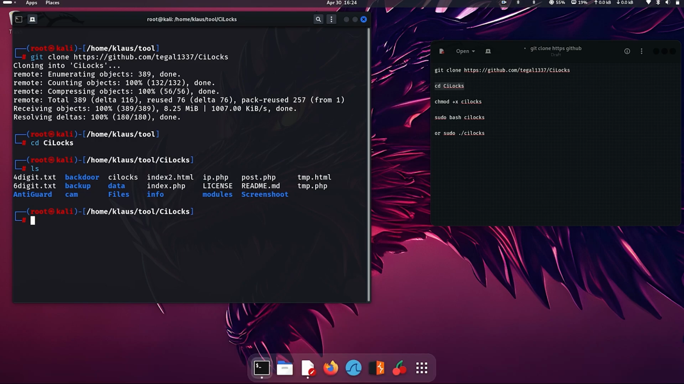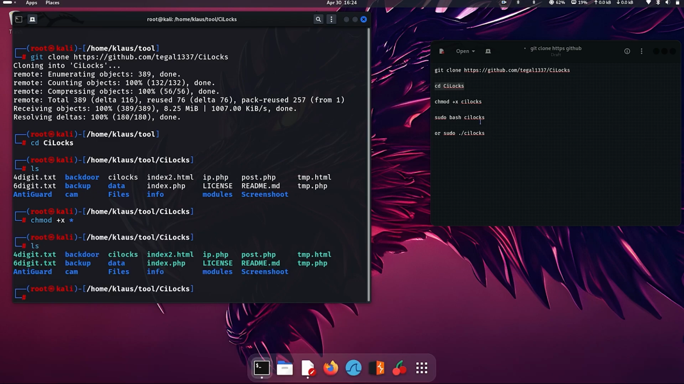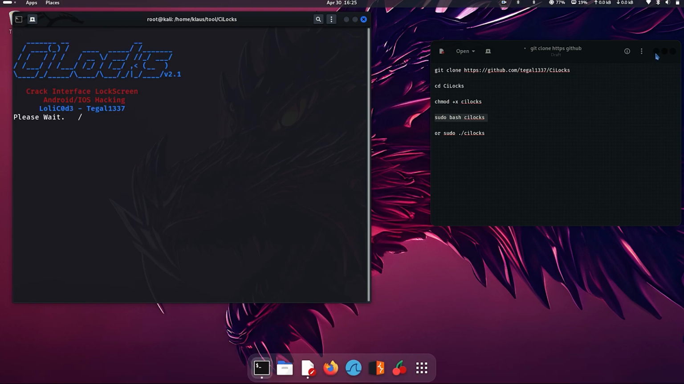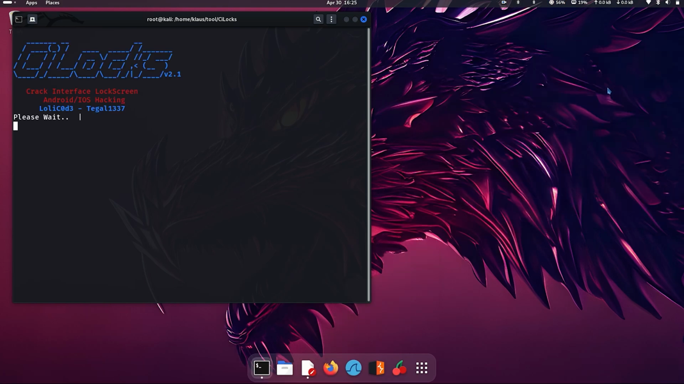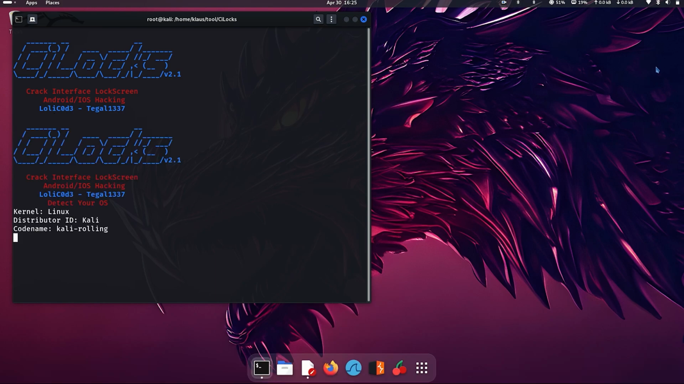Now, let's give permission to all files and make them executable by using chmod +x *. All done. Let's run the tool by typing the following command. Wait for a few seconds while the tool executes. You'll see lots of options, but we are mainly focusing on password cracking.